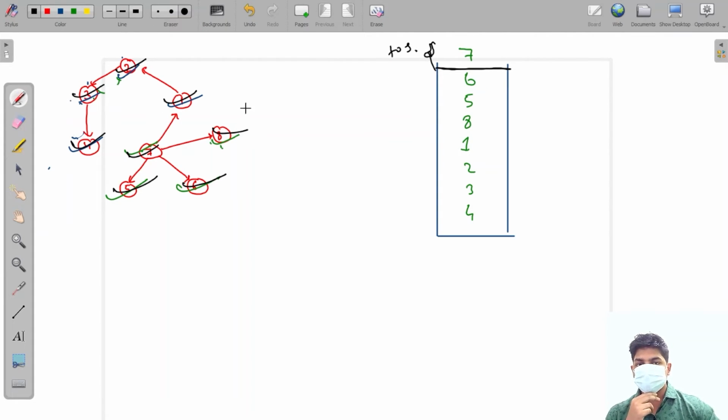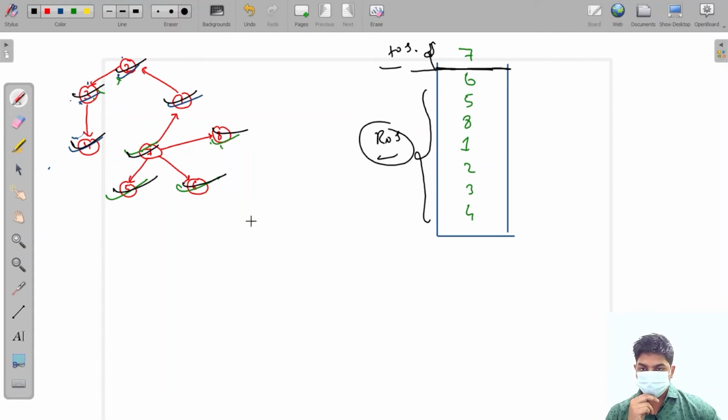So there can be 4 cases. Let's divide the stack into 2 parts: this is the top of the stack and this is the rest of the stack. So there are 4 possibilities.